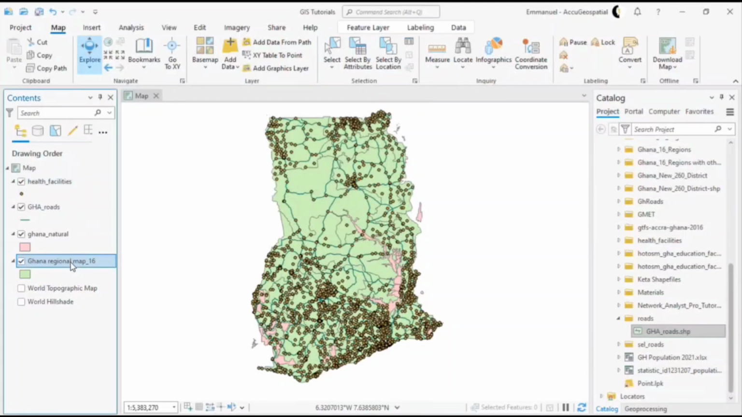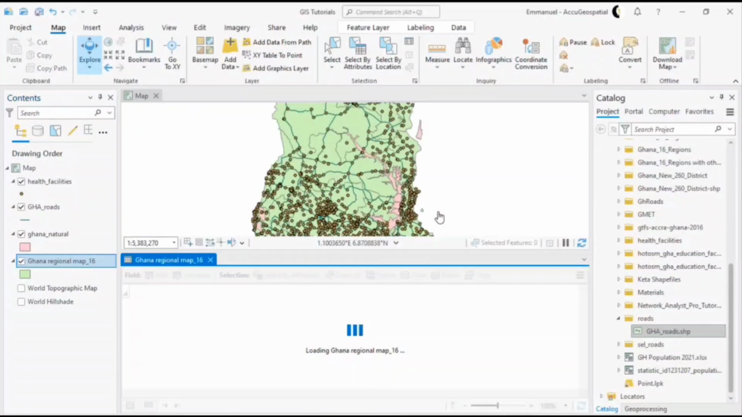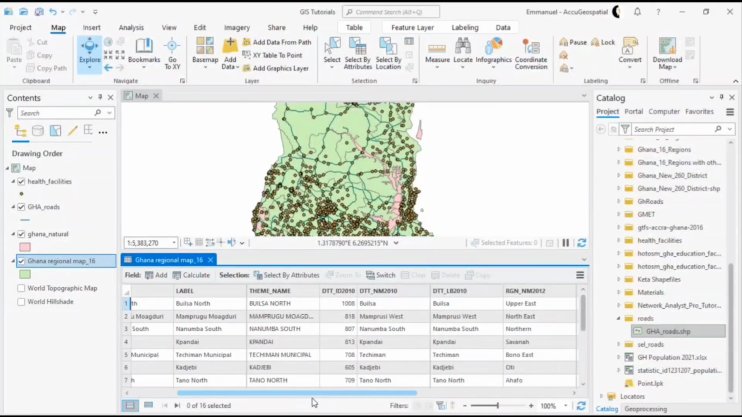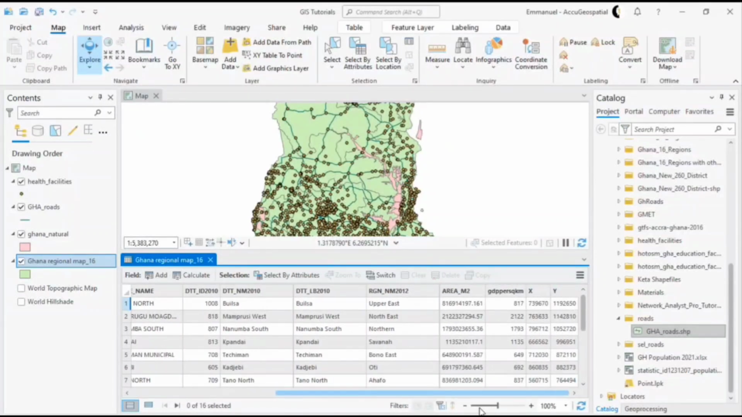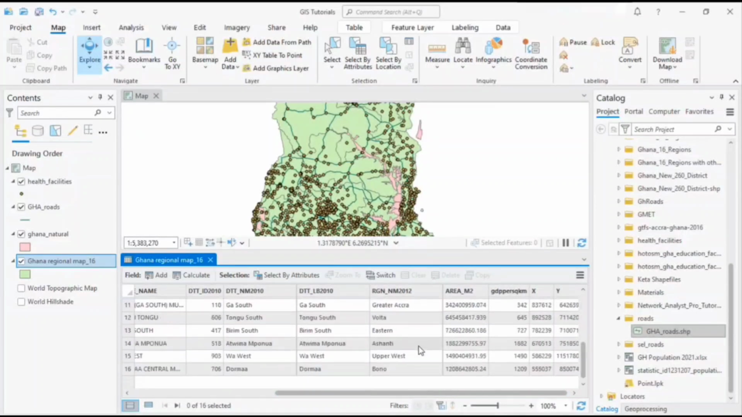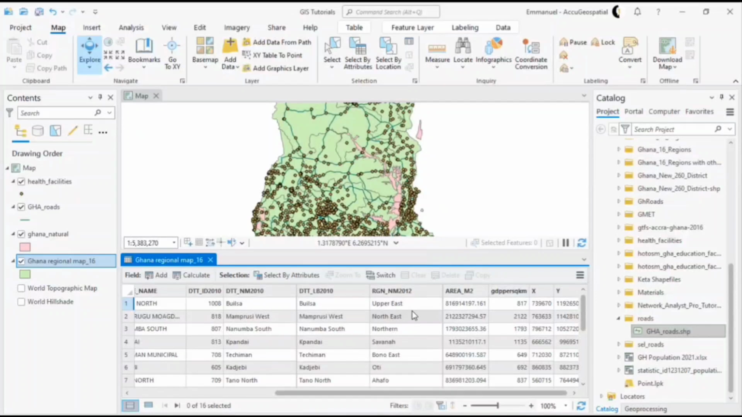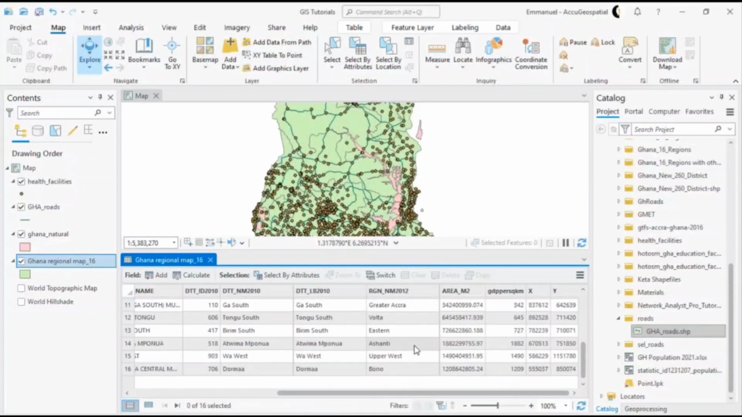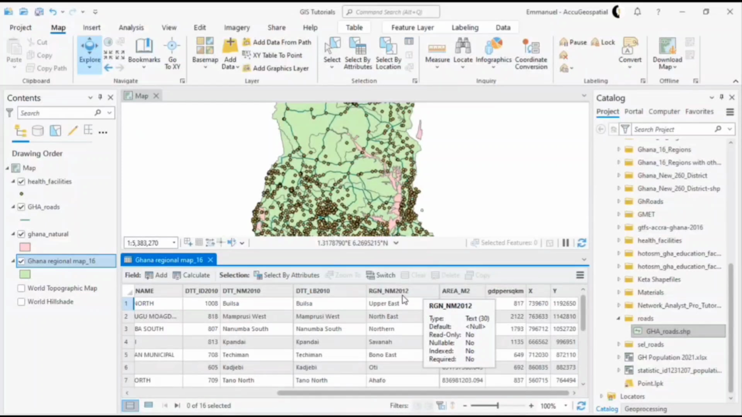So we have to come to our Ghana regional map data set. Right click, go to attribute table, and there we have several information on our data. So the names of the fields, I didn't generate this data myself, so as it was given to me is what I'm using. So you realize that the names of the fields are not easily readable, but when you analyze the data sets within, you'll be able to tell which one is the field of interest.